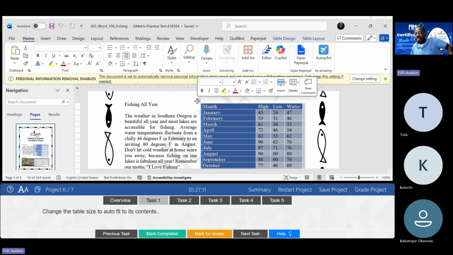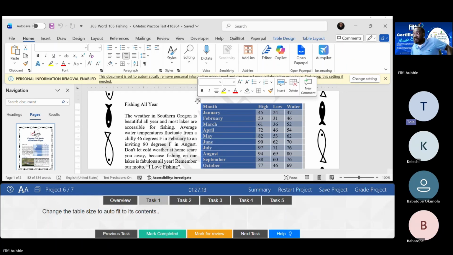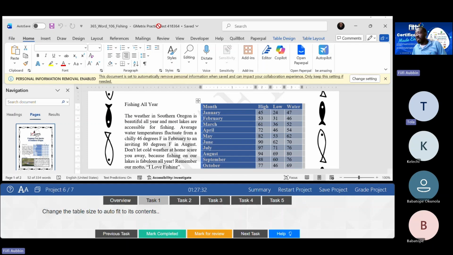Can you hear me? Can you hear me? Hi dear, hello? I'm in a train. I'll get back to you on this very soon. Just give me maybe 30 minutes. I want to finish the training online. Babatope, can you hear me? Yes, I can hear you.